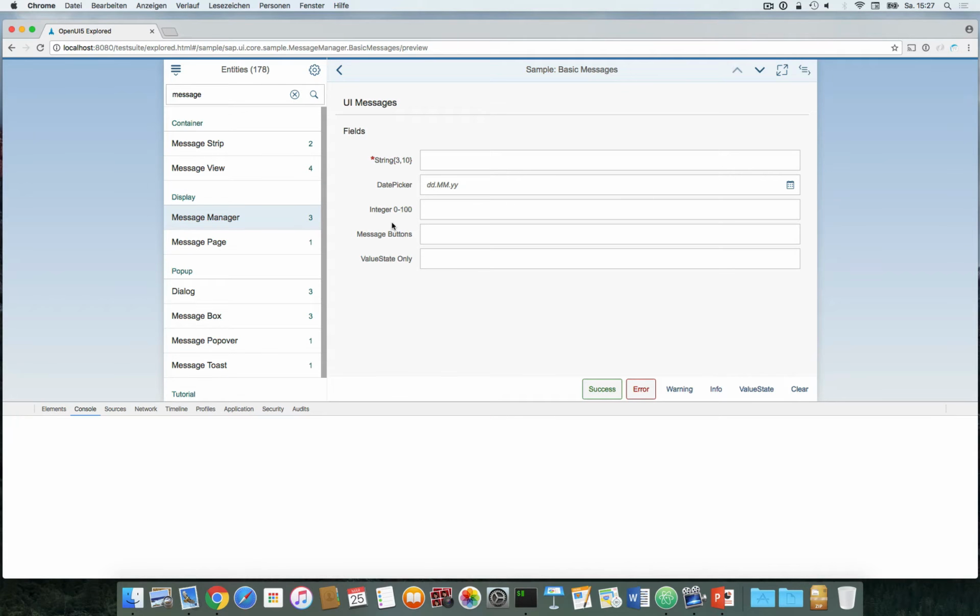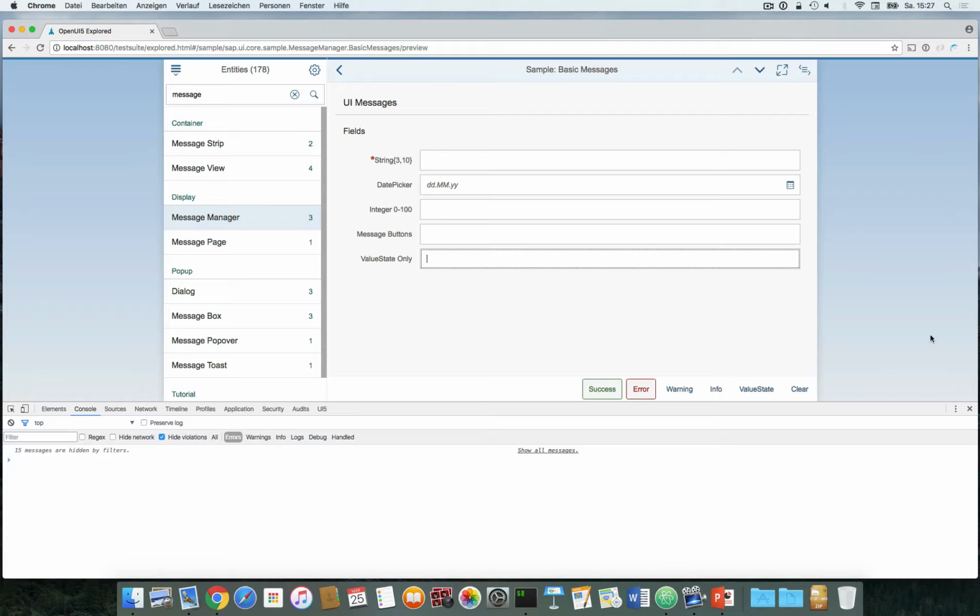I'm going to open the console as well. Here we go. So we have 4 input fields up here and a 5th one down here. The first 4 input fields, we trigger error messages by pressing one of the first 4 buttons from the left side. The value state button is for this value state only field. When I press clear, I expect that all the messages are removed.